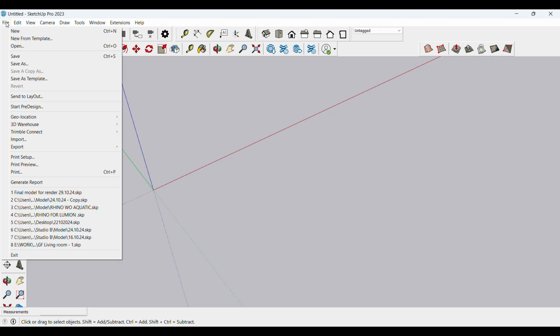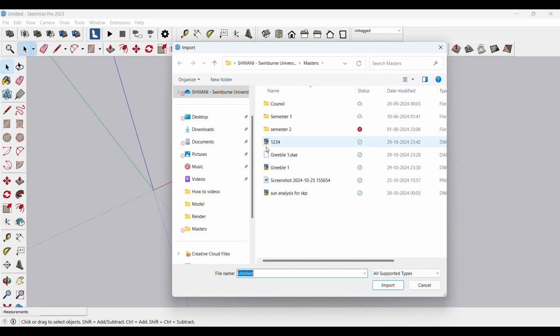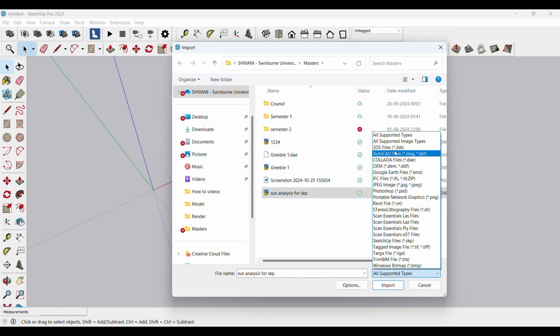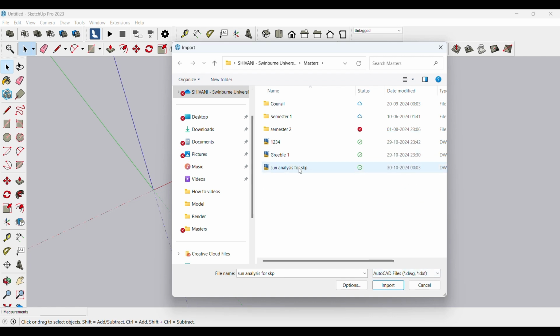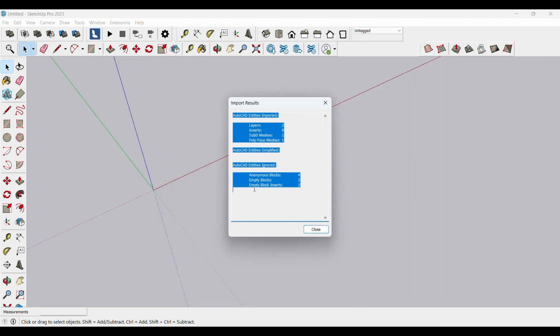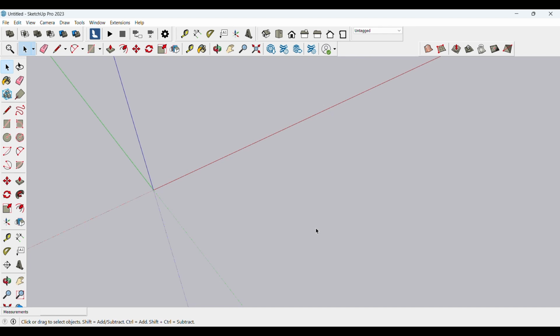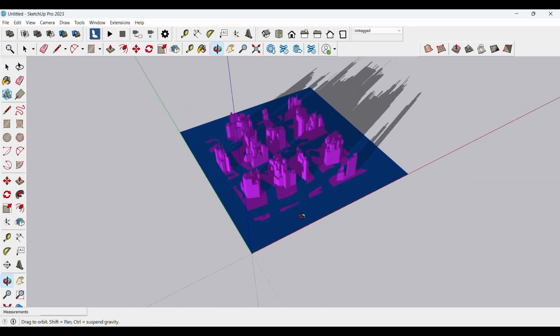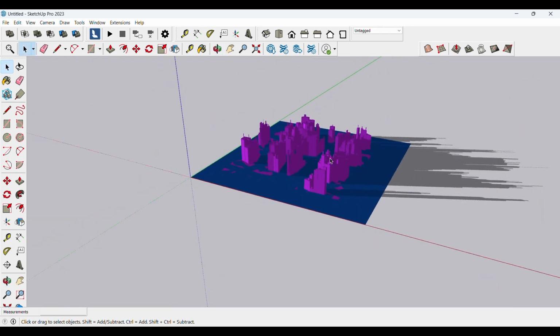In the same way, go to File, Import, and find the CAD file, the DWG file. In case you don't find it, go to the file type format and set it as DWG. You should be able to find all the files. Import it. You see how many blocks and layers are imported. Now this is the model that's imported.